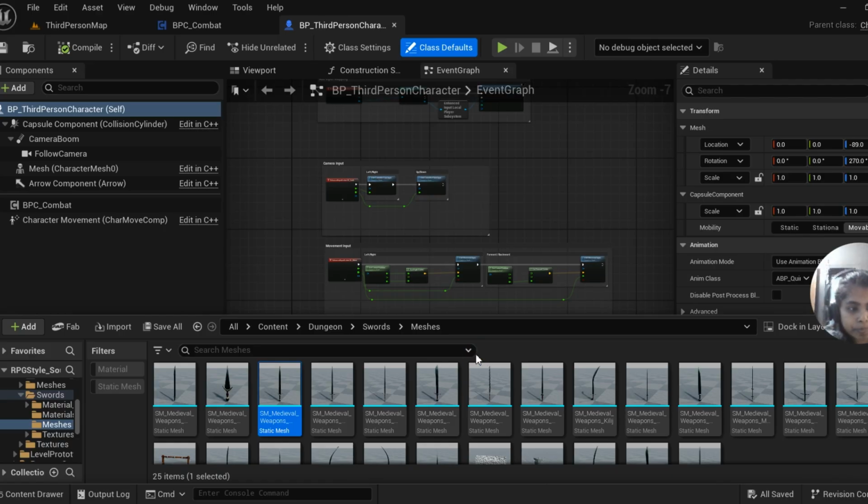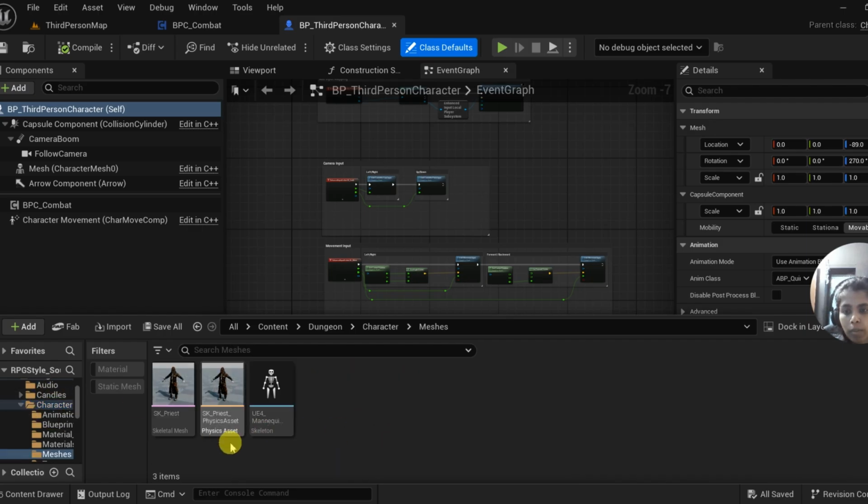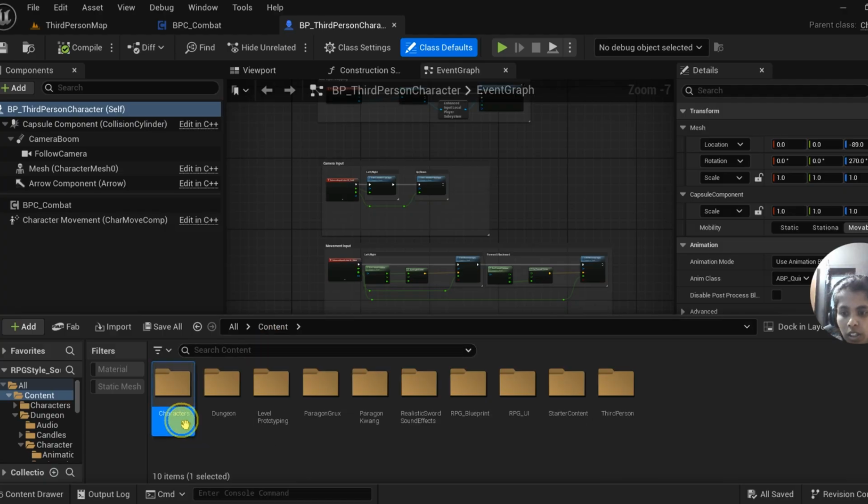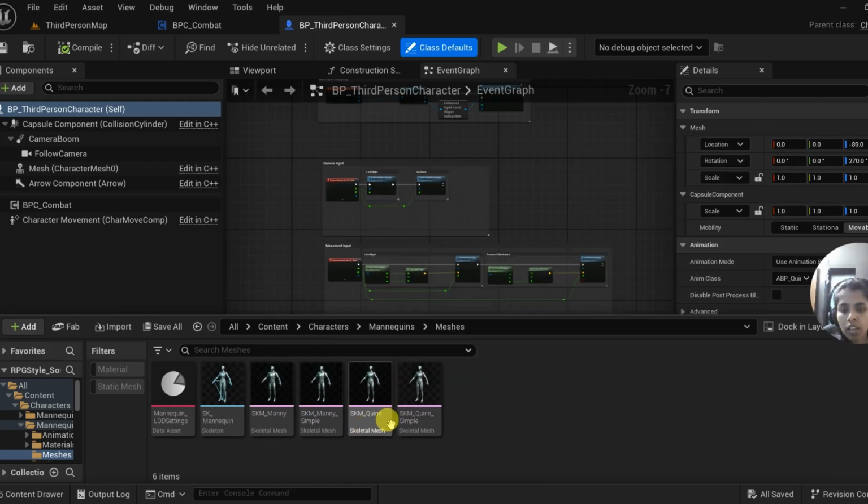So now I want to add this mesh to my character's hand, connecting it to a bone. How do I do that? Let me go to my SK mannequin first. Let me remember this: it is under the content, dungeon, swords and meshes. Let me copy this. But before that, let me get back to my character. Character, mannequins, meshes. Where was our SK mannequin? Okay, here it is.